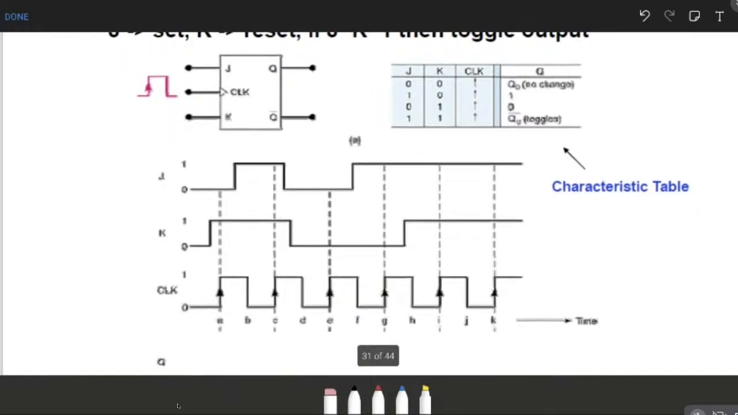If J and K are 0, then it's memory state. Here you're not copying anything. You have to understand, if J and K are 0, you're getting memory, no change. If J is 1, it means set state. If K is 1, it means reset state. If J is 1 and K is 1, if both of them are 1, you get a toggle state.